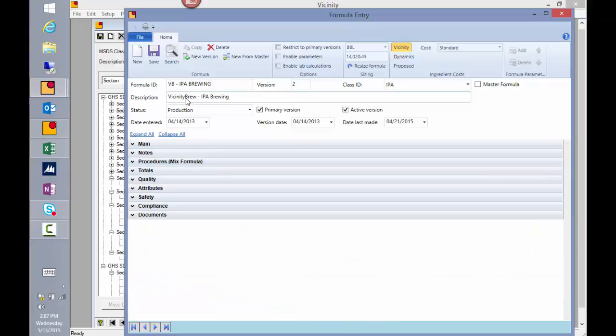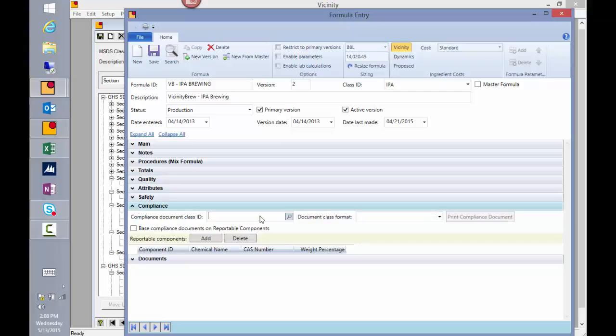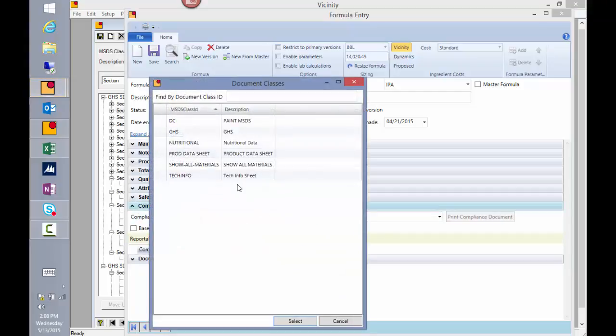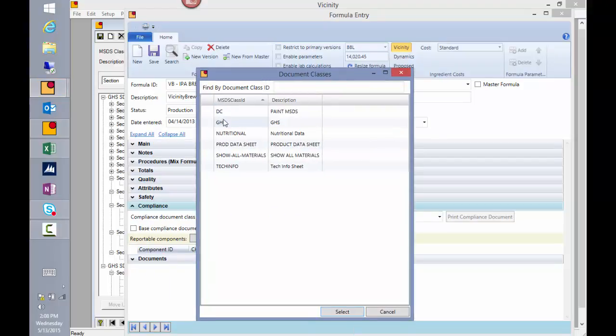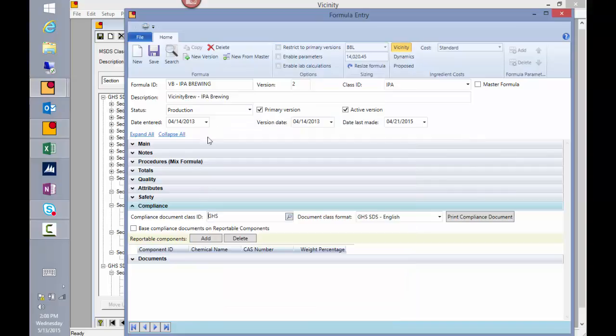So I happen to be on a formula right now. I happen to be in beer. I might have to switch over to my chemical company here. Right here is where I assign this formula into a class. So we were just playing with a GHS class, if I remember correctly. That was the class ID we were playing with. And so all I did now is I've now taken that formula and married it or attached it to that formula. Okay. So forever now, I can say, go print a document, and it understands that this is the class that it falls into.